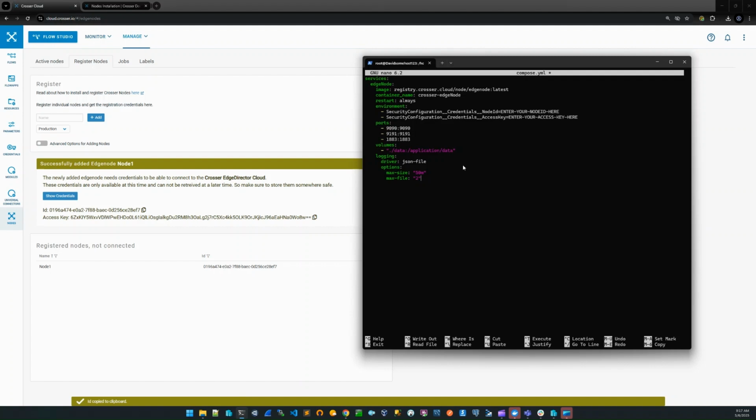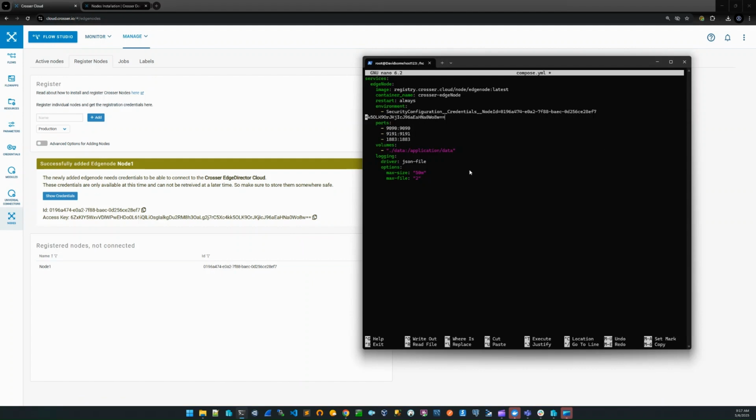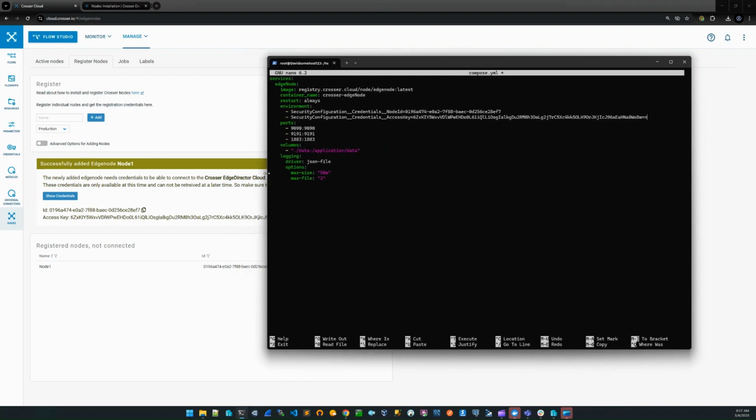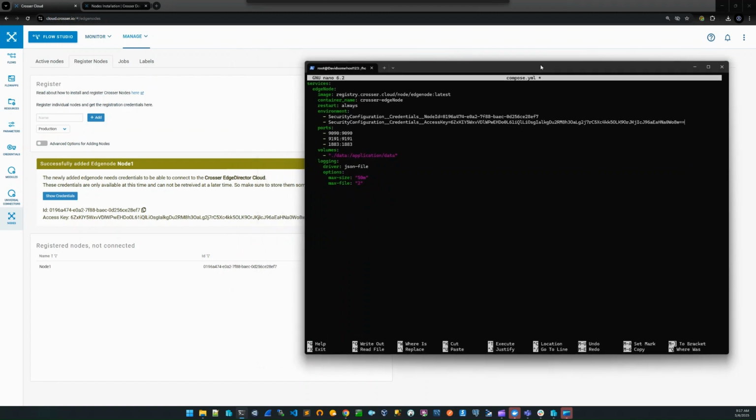Keep in mind that this is something that you can do just once. So assuming you want to register the node now and bring it up later, make sure that you save the credentials somewhere. So I will just copy and paste it in here. That's the node ID and then the access key as well. Let's hope that this is not malformed. Okay, that's good. So that's all we need.